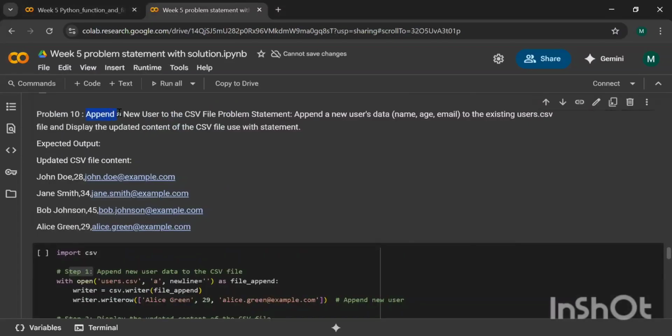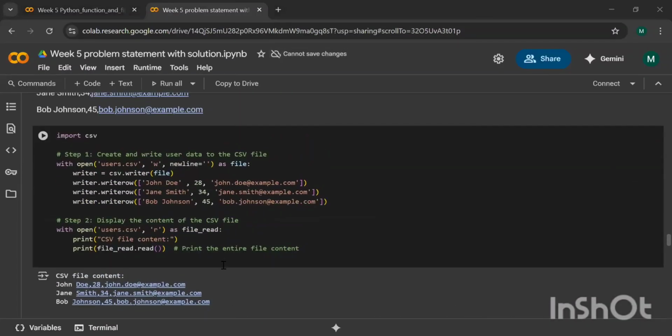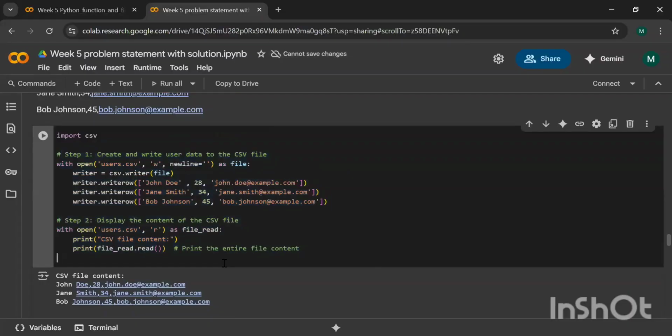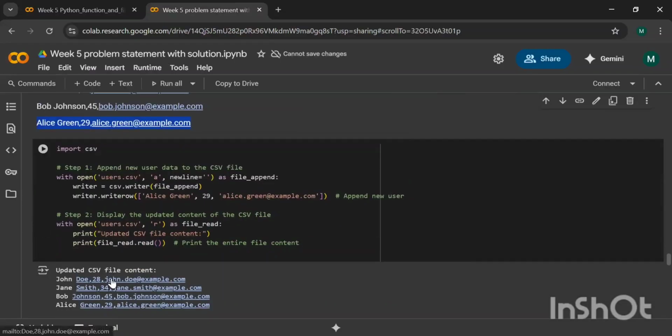Append a new user's data to the existing users.csv and display the updated content. I don't have to create anything, because the users.csv file is already created in the previous question. Now I have to append the new thing to it. I have to add this last line in my CSV file, so appending at the end.